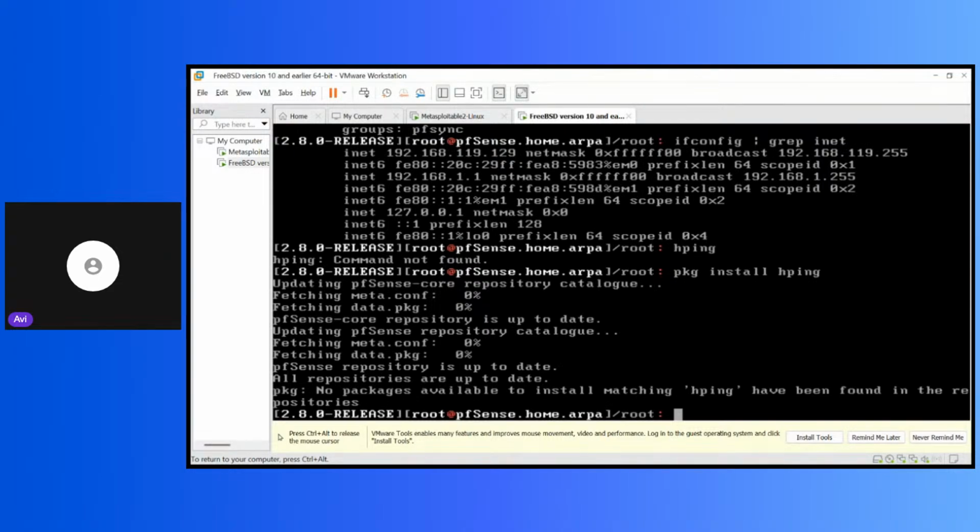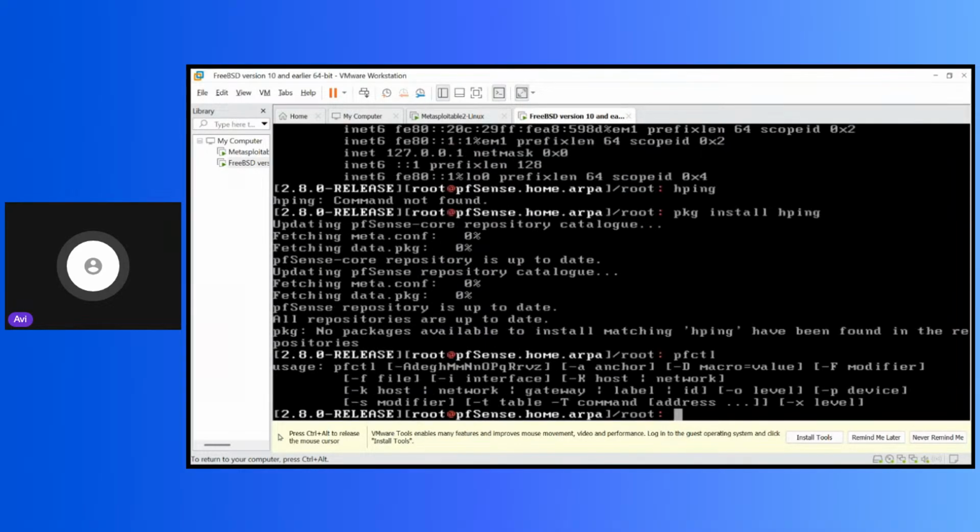Okay, so now we're gonna go to this. Since we now understand what hping3 was, we're gonna learn how PfSense operates. And PfSense mainly uses pfctl. And now pfctl has a way of typing it, right? You add an anchor, you add a modifier, you add a host, network, gateway, label, as you guys can see on the screen, right? How do you learn more about this command?